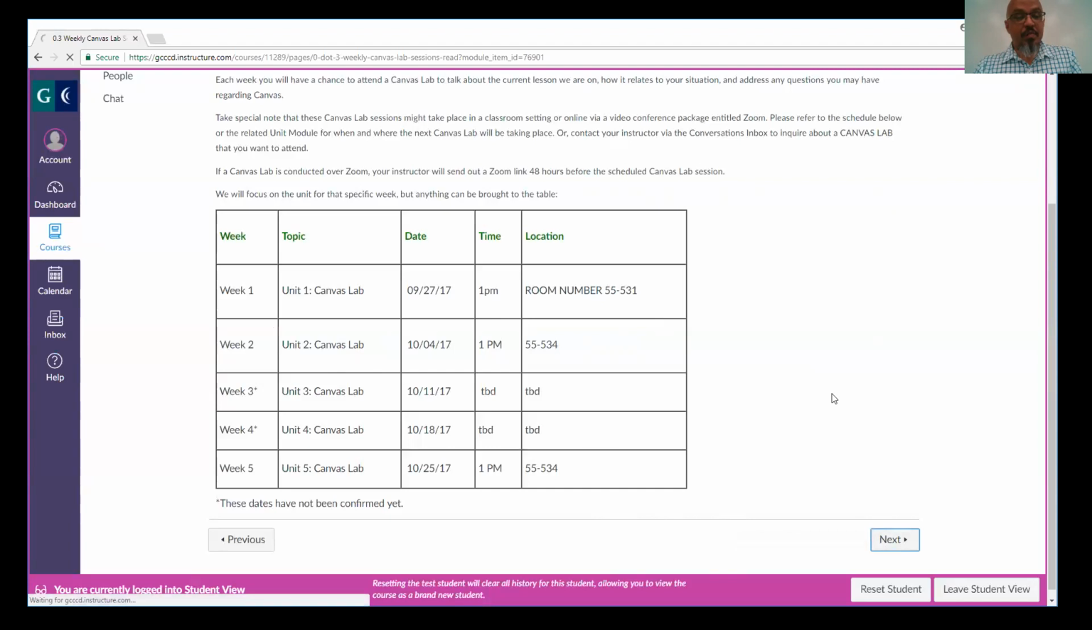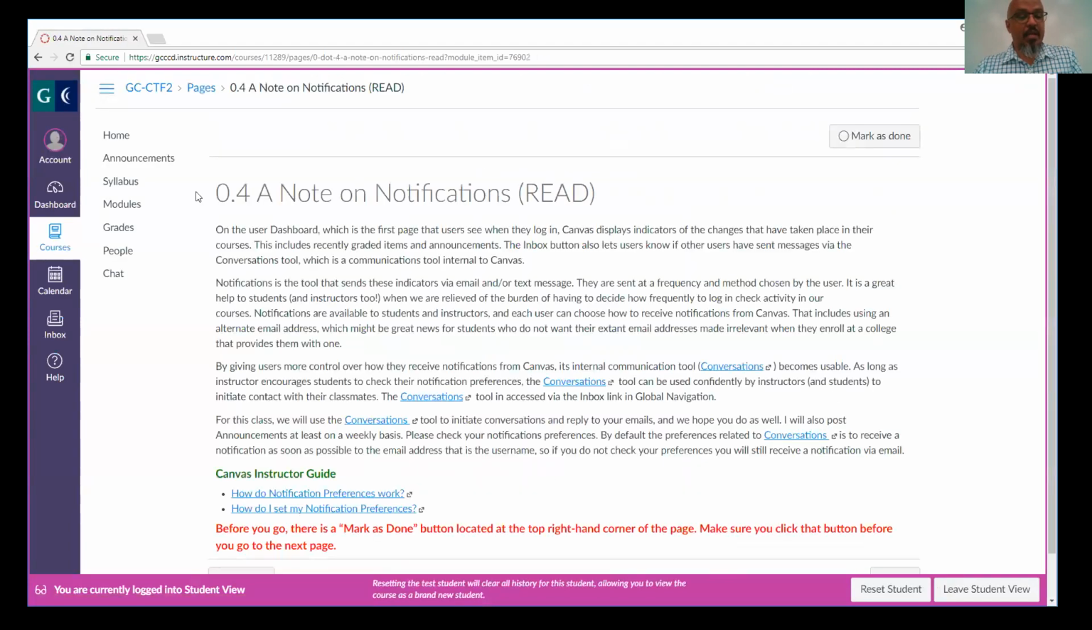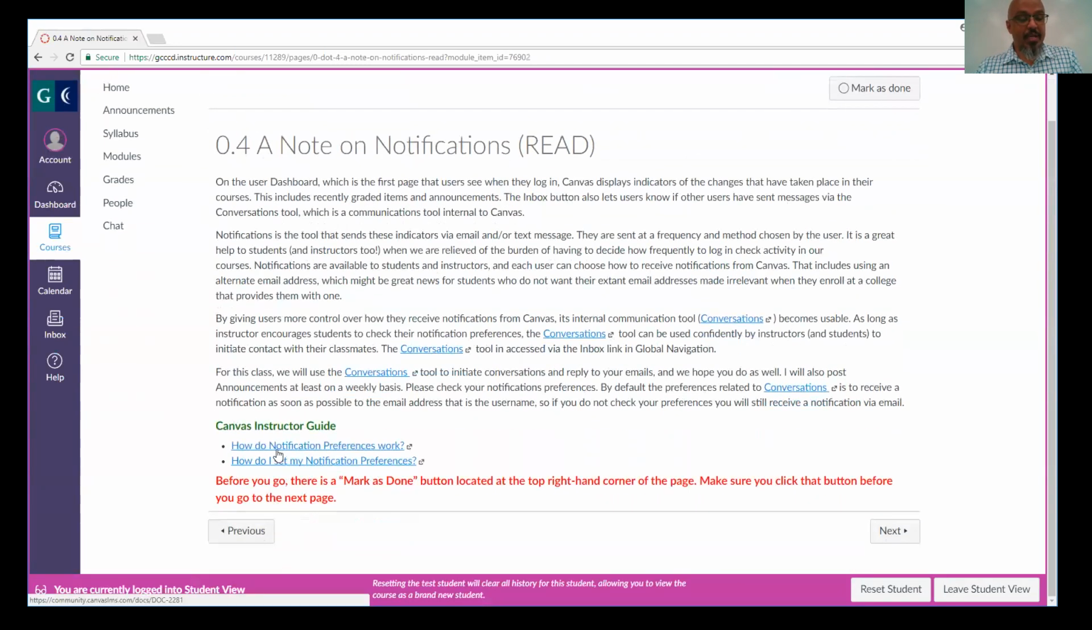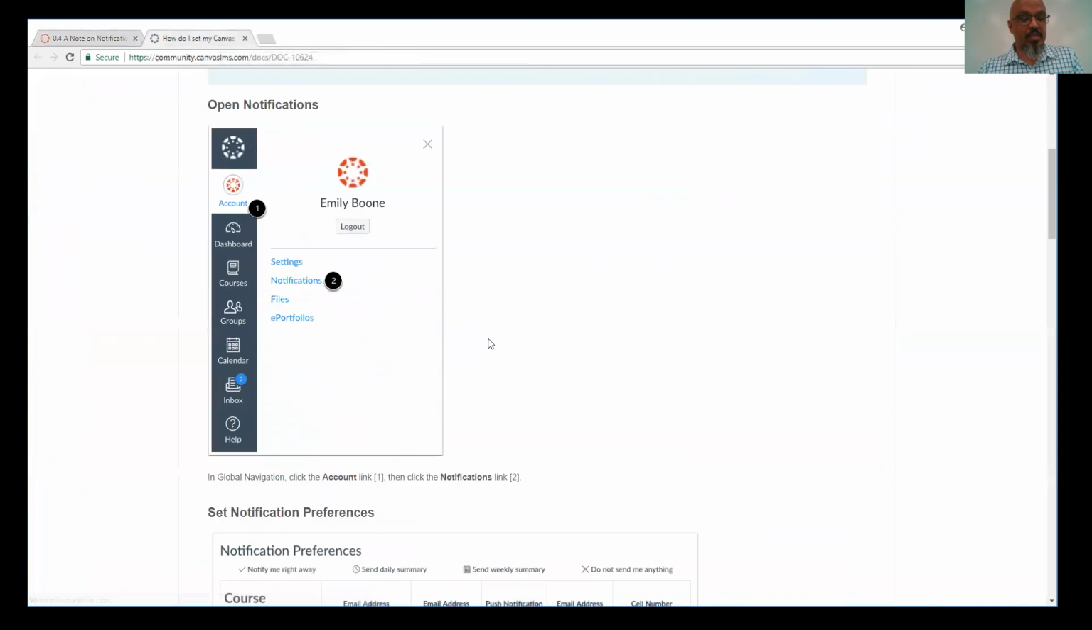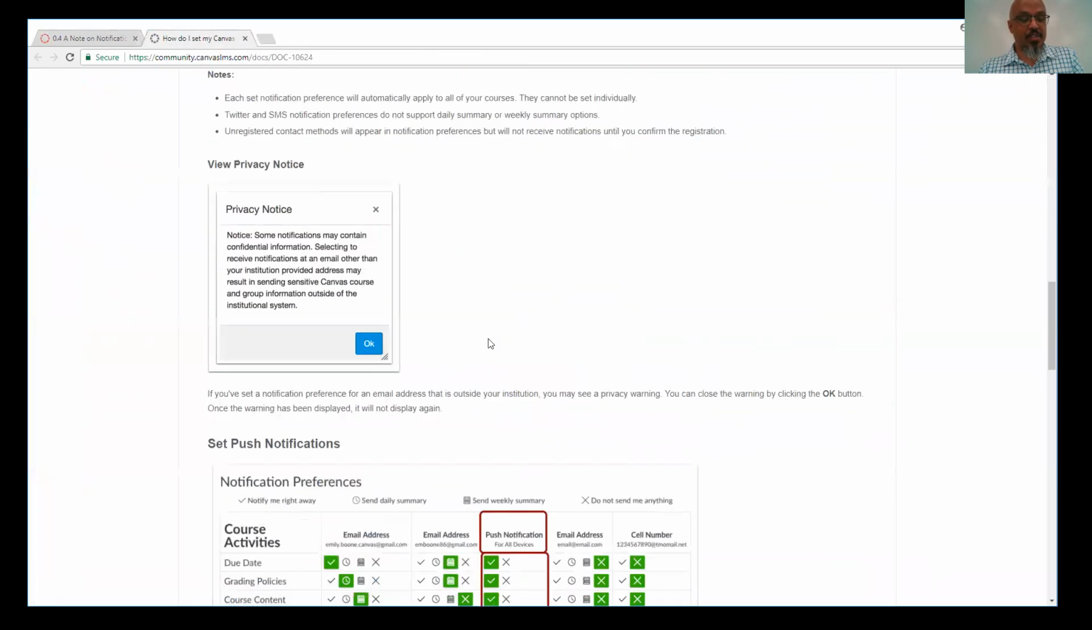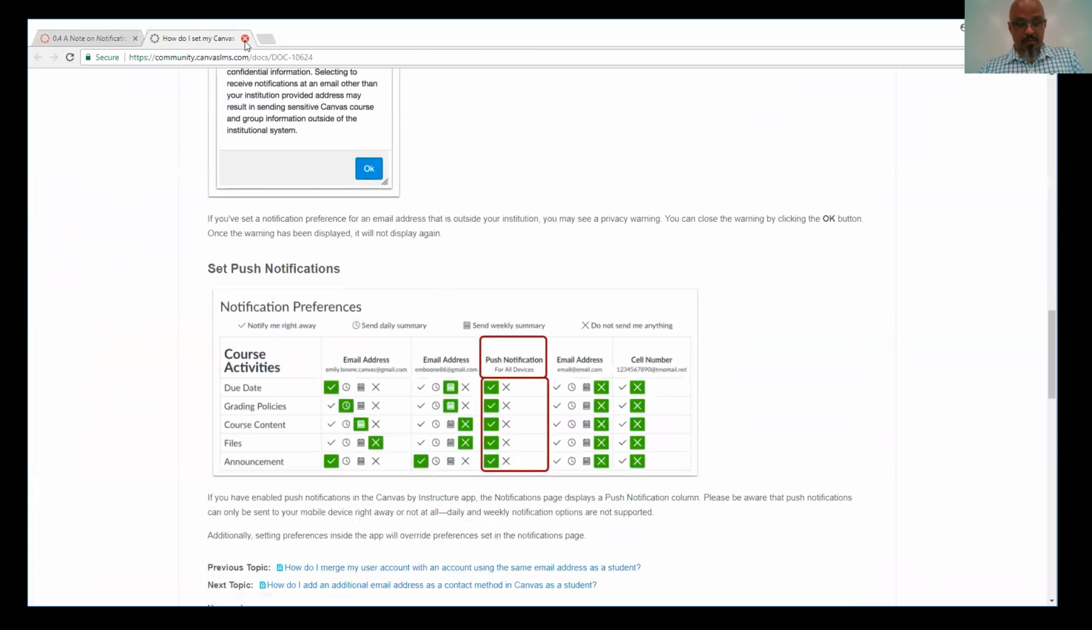Remember when I talked about notifications on 0.4? I encourage you to read this. On the Canvas Instructor Guide, there's "How do notification preferences work?" and "How do I set my notification preferences?" These are the guides on the Canvas community. Please take a look at this so you can get a better idea of how notifications work, because I only went over it briefly.